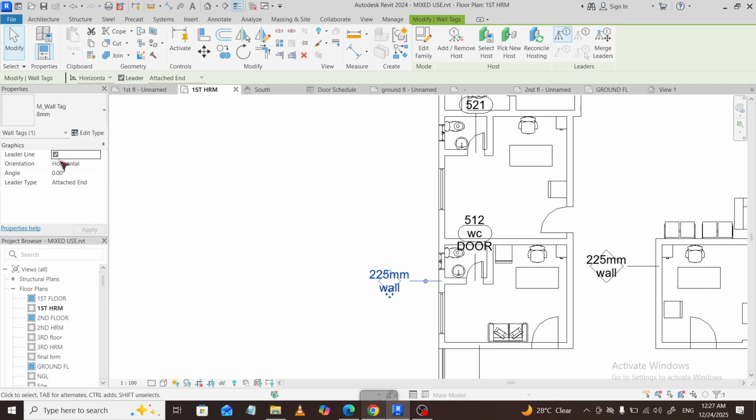Open the type selector and choose the new tag type you want. You'll see options like door tag, window tag and other tag families that are already available in your project. The naming and number of options can vary depending on your templates and company standards, but the process is the same. Pick the type that matches your intent.